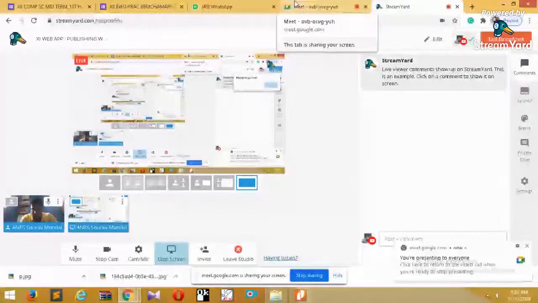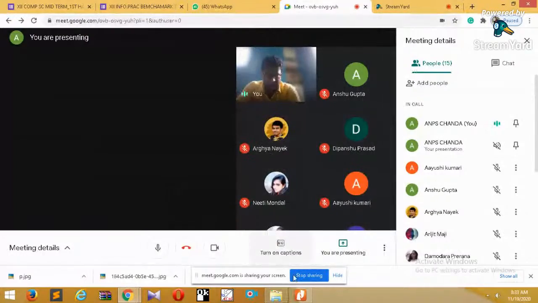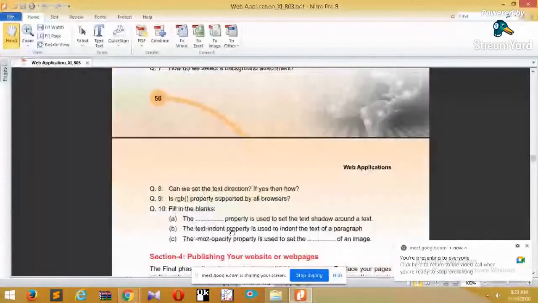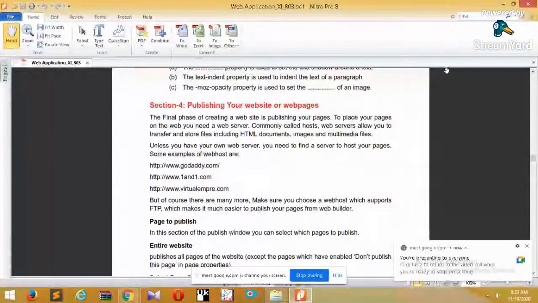Okay, so today's topic is publishing a web page on the internet. How can we publish, and what is the meaning of publish? For example, suppose you are making a few web pages and you want to publish them on the main internet domain. So what is the meaning of publishing?